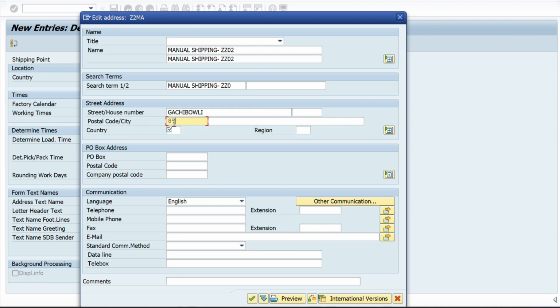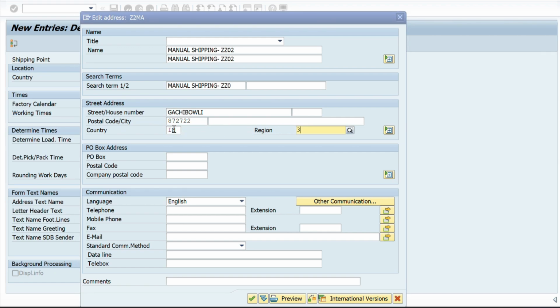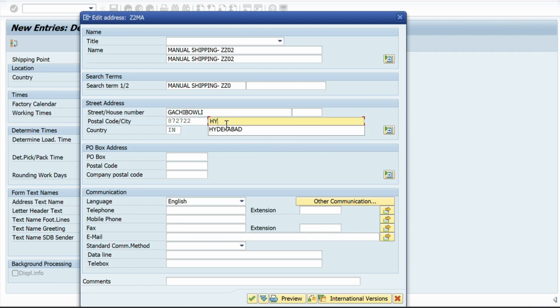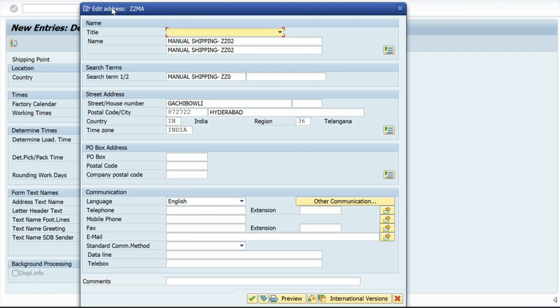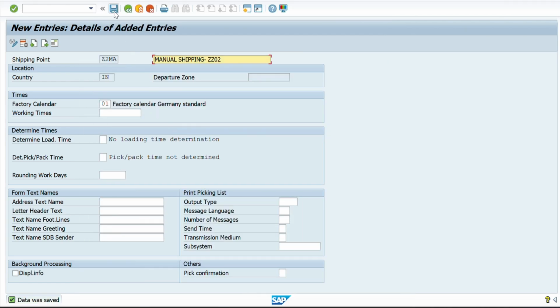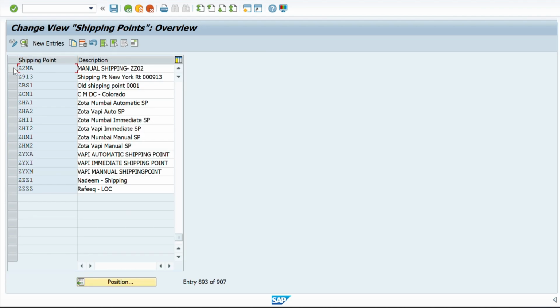and postal code, some random postal code. IN is in Telangana, 36. Now you can give city as Hyderabad. Save it. Okay, we created one shipping point. So we have to create one more shipping point. Select this, click on copy as.